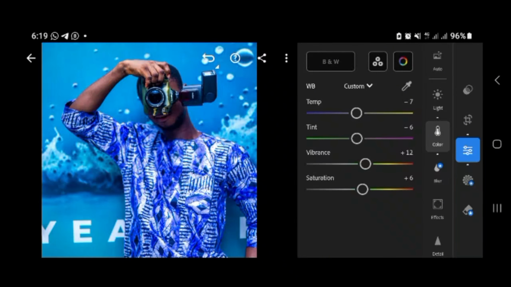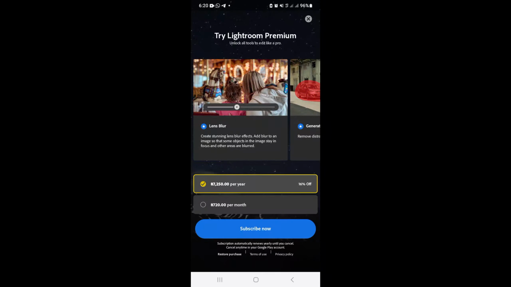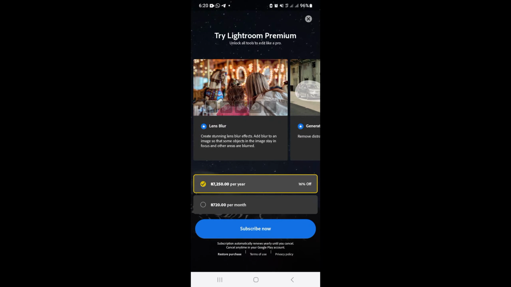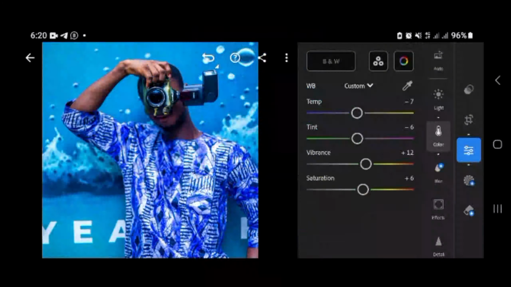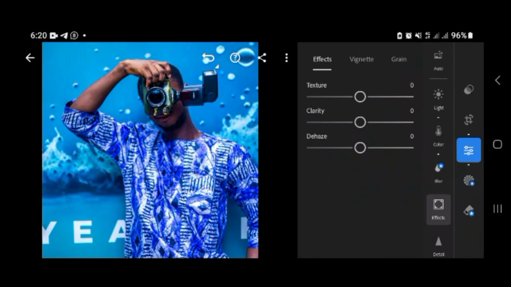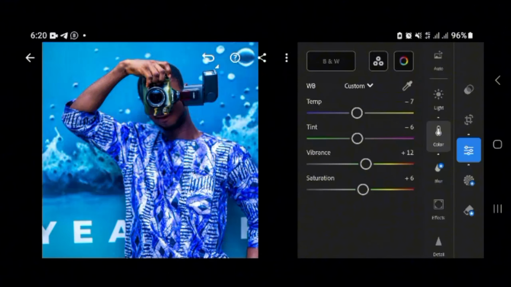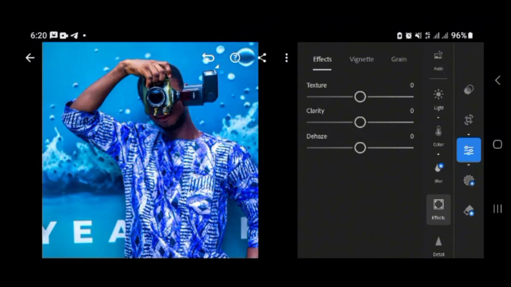All right, so we move next to the blur. The blur option is for premium users, and since we are not using premium, we might not be able to make use of it. So let's go back and make use of the effects, which is the next one that we have here. Since the blur is a paid option, we'll just move to the effect, which we can actually access.